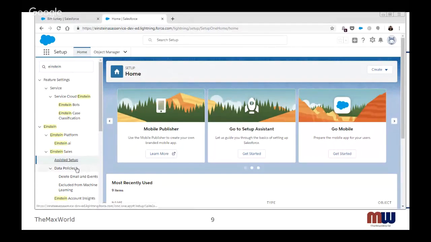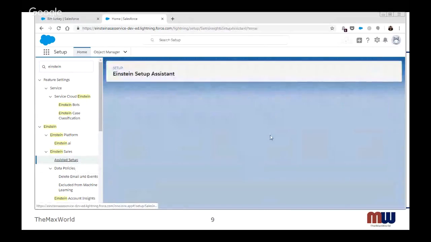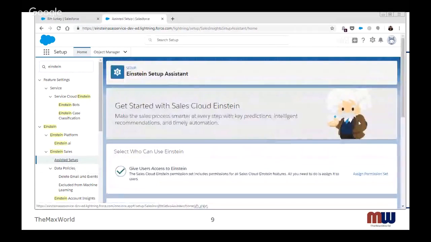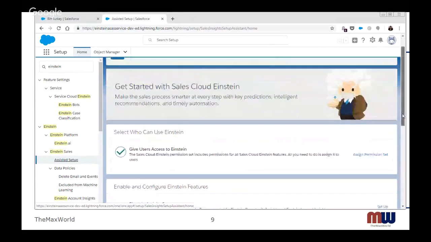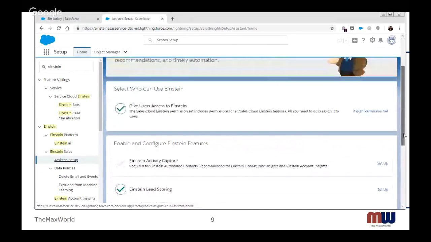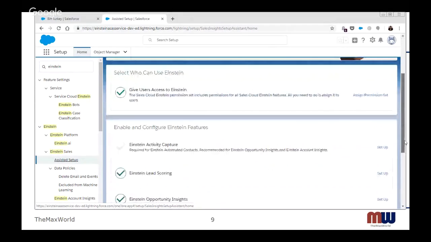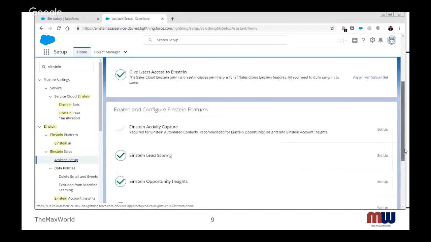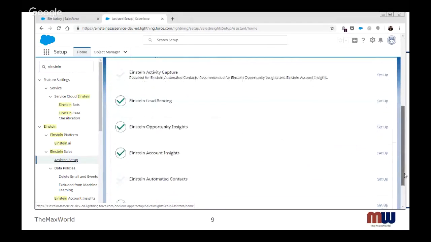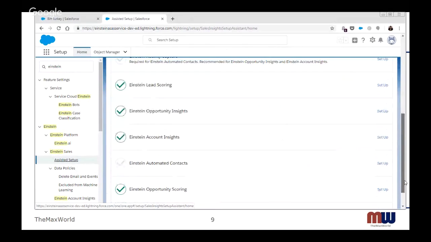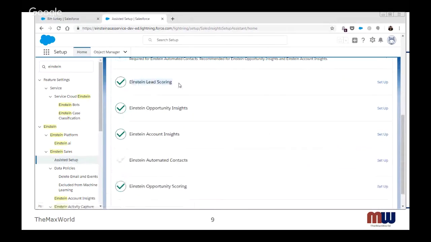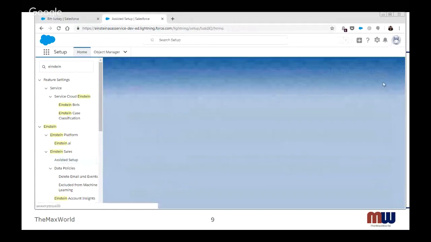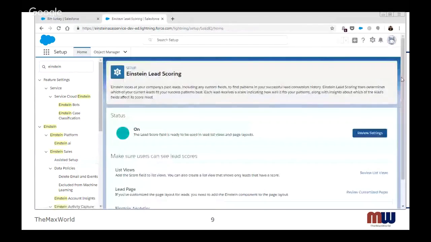Give it some time to come up. All right. Now look at this. So I got a lot of options here: activity capture, lead scoring, opportunities. These are all Sales Cloud, right? And the one we are exploring, as you see, I have already enabled it. But let us see what exactly it means when I say I have enabled it. Try to review the settings.